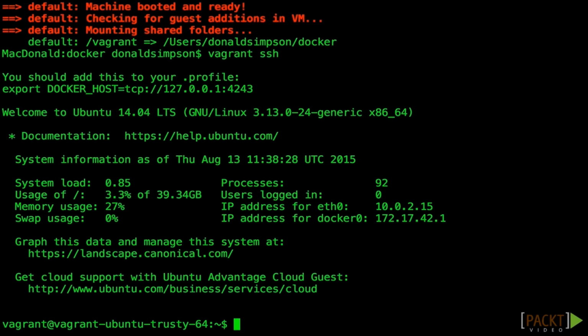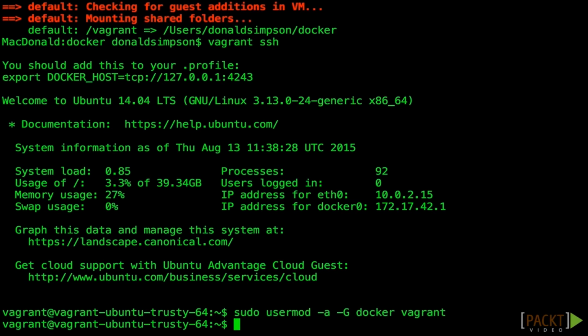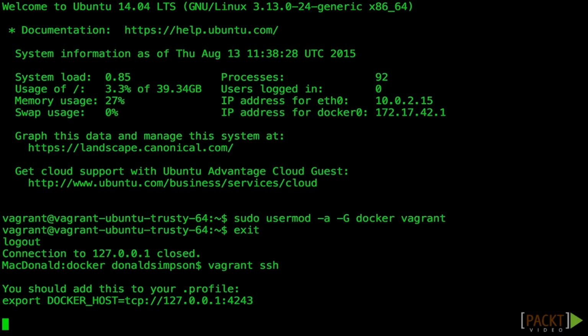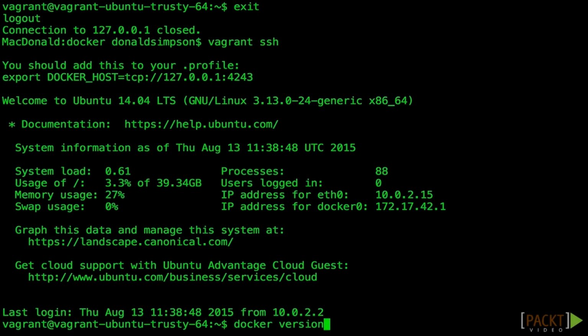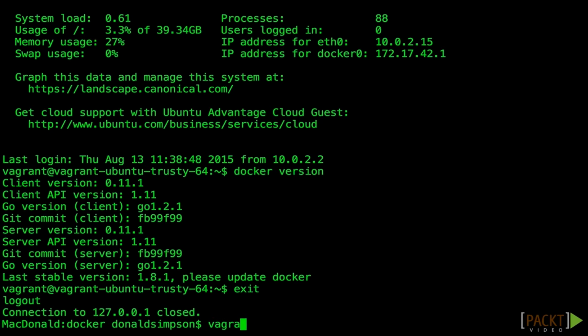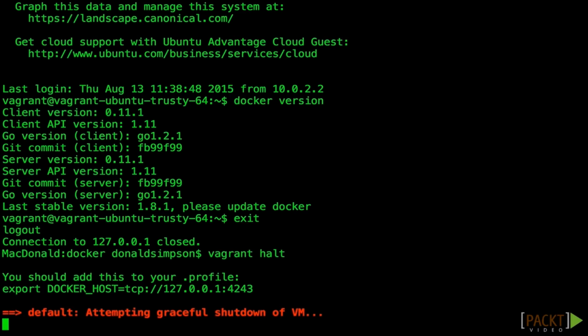Inside the VM, let's run docker version to make sure it's installed. If we want, we can also run apt-get update and update Docker in case there is a newer version. After exiting the VM, we can then run vagrant halt to stop the VM, which will free up the memory and CPU it takes to run. Running vagrant up again would start it.